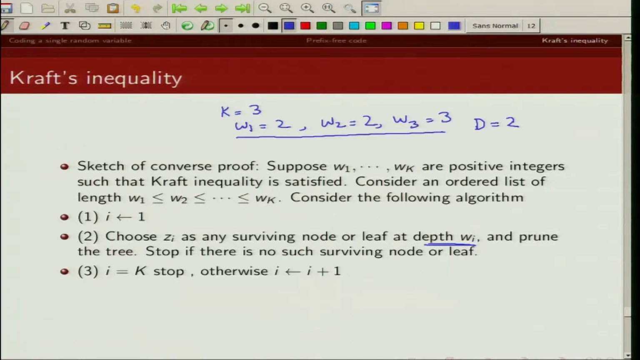So again let's consider D to be 2, so let us consider a binary tree. If we draw a binary tree of depth 3, it will look something like this. A binary tree of depth 3 will have 8 leaves, full tree. 1, 2, 3, 4, 5, 6, 7, 8.